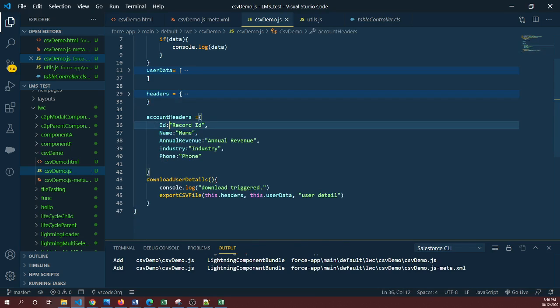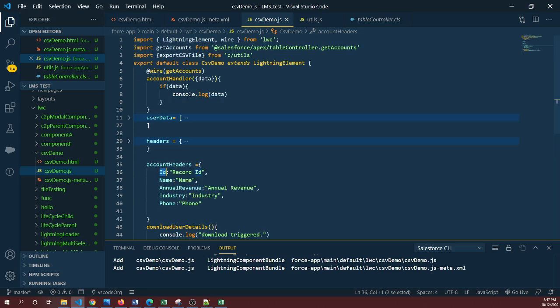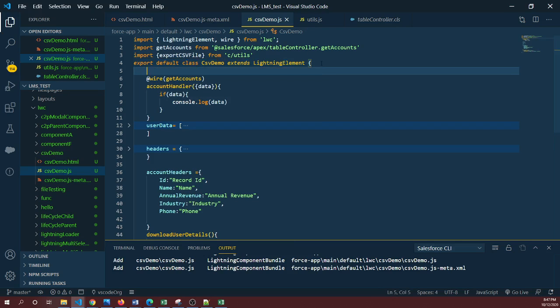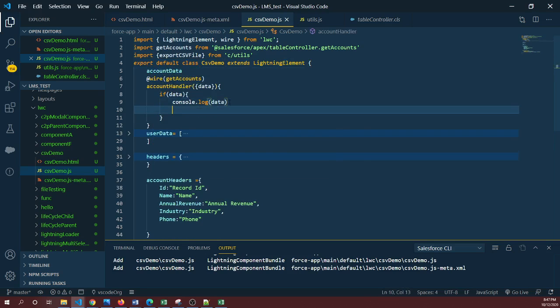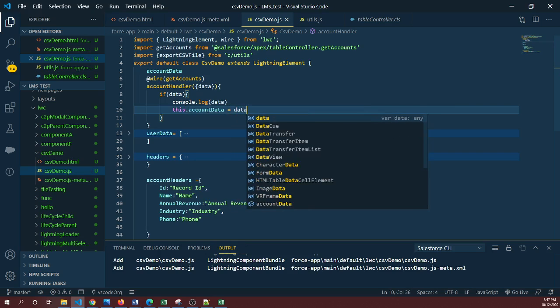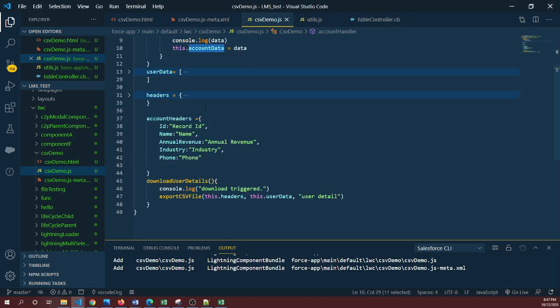So these are the keys that are coming from the data, and these are the values that we want to show as a header, and the data is coming here. So let's store this data into a property. Let's create a property here, account data, and whatever the data is coming, I'll store it into the account data property. Now the data will be stored here.